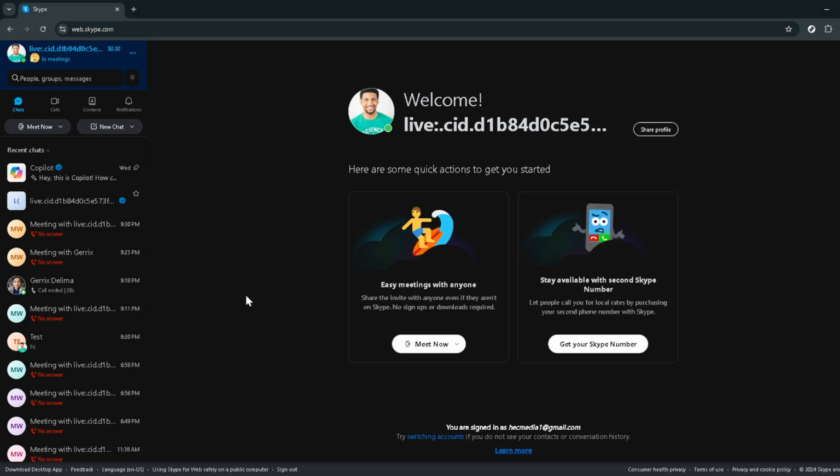After you're logged in, you'll see the Skype interface pop up on your screen. Now your next move is to click on the 3 dots located at the top or side of your window. This little icon is more powerful than it appears. It's your gateway to a variety of settings and options within Skype.